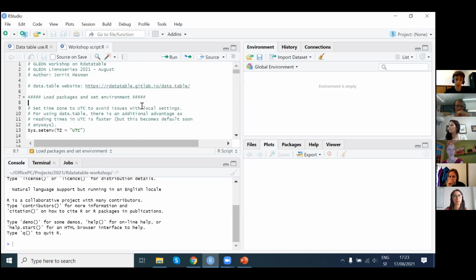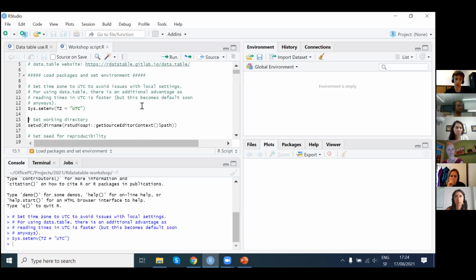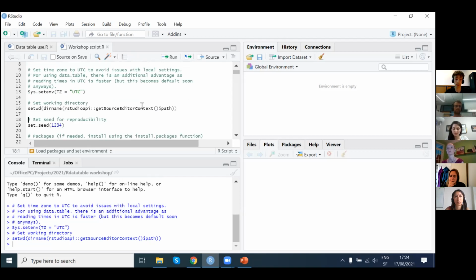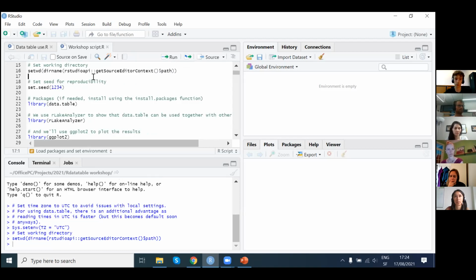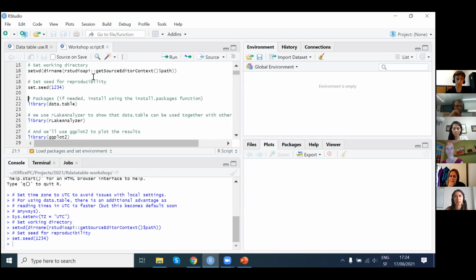So at the start, I'm setting our time zone to UTC. That might avoid some issues with local settings. Actually, if you read date times with datatable in UTC, which is now the default but used not to be, it's faster. So that's something that's maybe good to realize. And then I'm setting the working directory to the location of the R script. If you work in RStudio, this should work for you. If not, you will have to put the path there manually. And I'm setting a seed because I use some random functions, so that way it's reproducible.